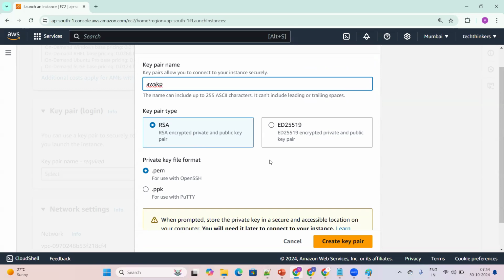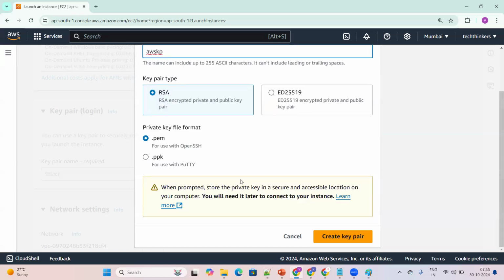If you have gone through security algorithms, usually there is a concept of encryption and decryption for security purposes. So RSA and ED25519 are encryption algorithms. We don't need to go much into the details of these things. Everything is taken care of by AWS. You just need to provide the key pair name and select the file format you require.